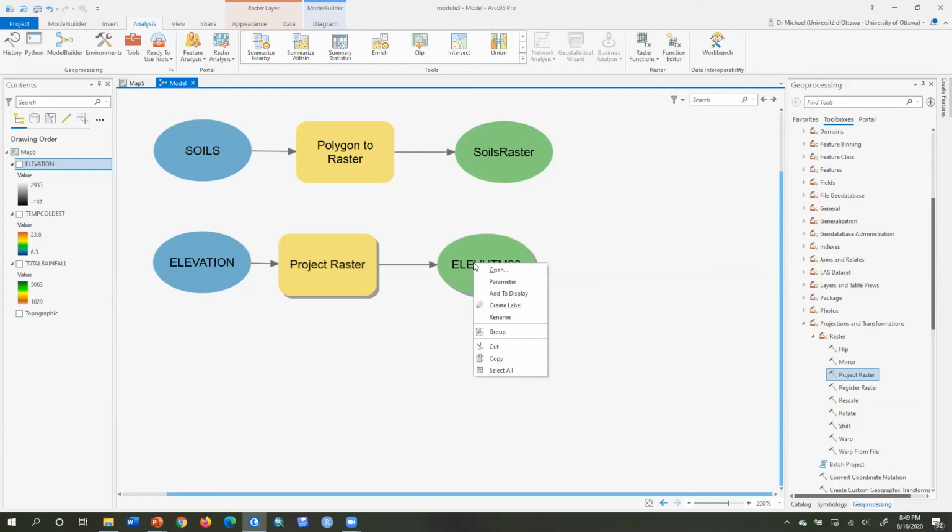And I'll just right click on elev UTM 90 and add to display so I can check it out. So the first thing you'll notice is that we no longer have the same minimum and maximum. In the original elevation data, the minimum was -197. Now it's -195. The maximum was 2933 meters, and now it's 2929. So just projecting the raster and maintaining the resolution leads to modifications in all of the cell values.